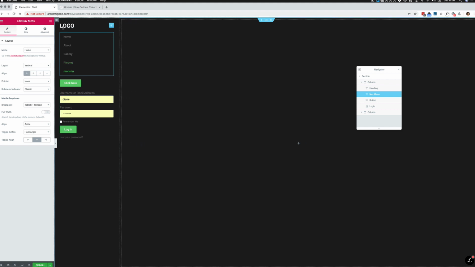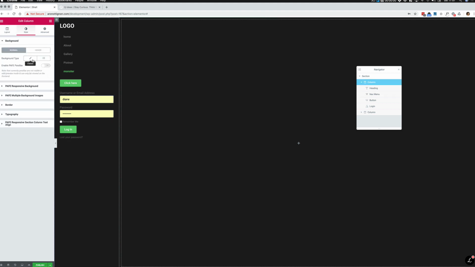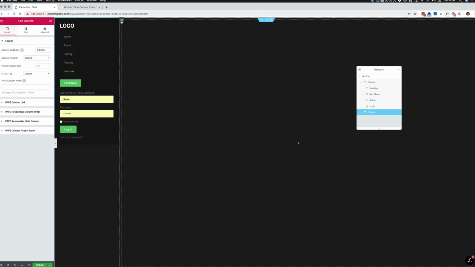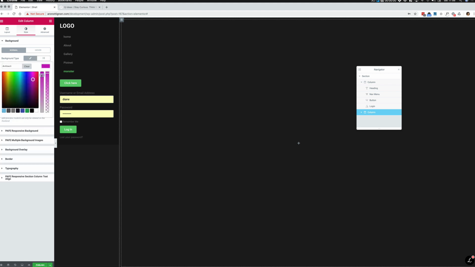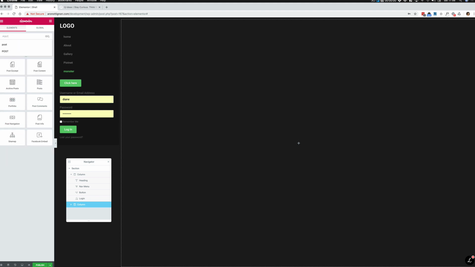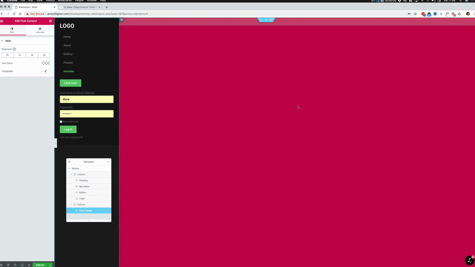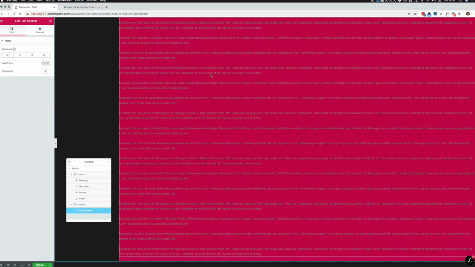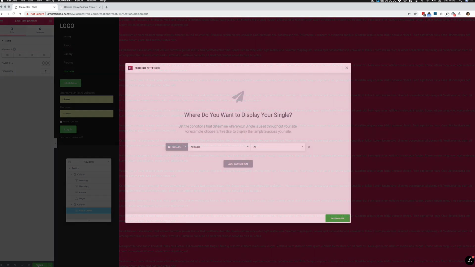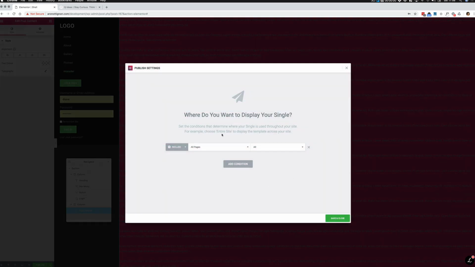Let me just move this over, and I'm going to color the background of this column to a darker kind of black. And for this column, I'm going to change this to a red, just so we've got something to see. Okay, so as you can see, this hasn't changed yet, and that's because there's nothing in this column. So what I want to do is drag out a post content module and drop that in there. And now you should be able to see the content from my monster page, which we were previewing, and the sidebar. Now let's have a look and see what this looks like normally.